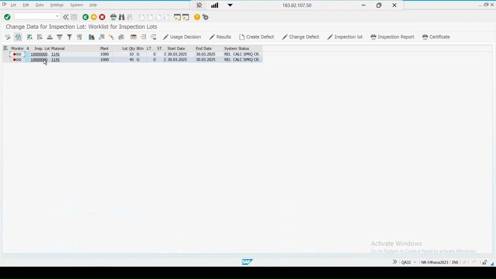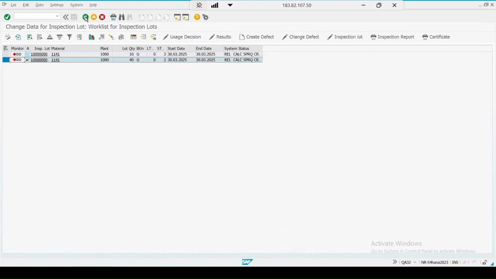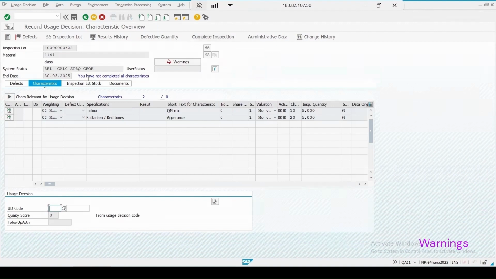Refresh it. So if I haven't entered the results for this, where the first article inspection is required, okay, and if I try to do the result recording and the usage decision for this particular second lot where the usage is 5, let's see this. Or if I directly do the usage decision for this, it is giving me that you haven't completed all the characteristics. Of course, it is a post QD because I haven't entered the results at present.